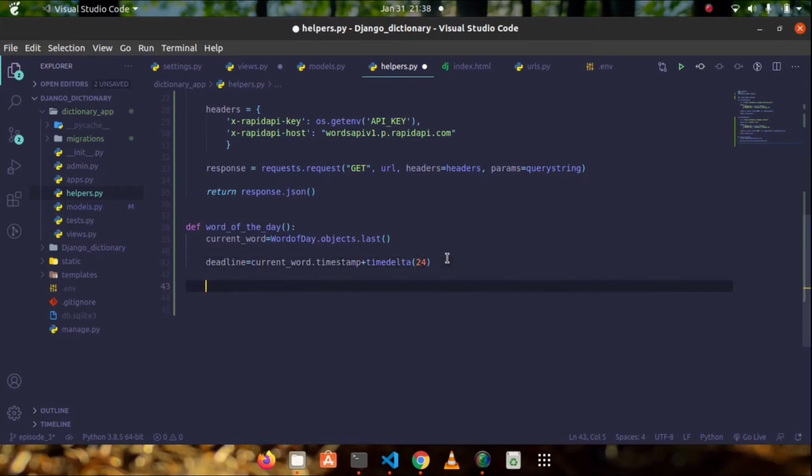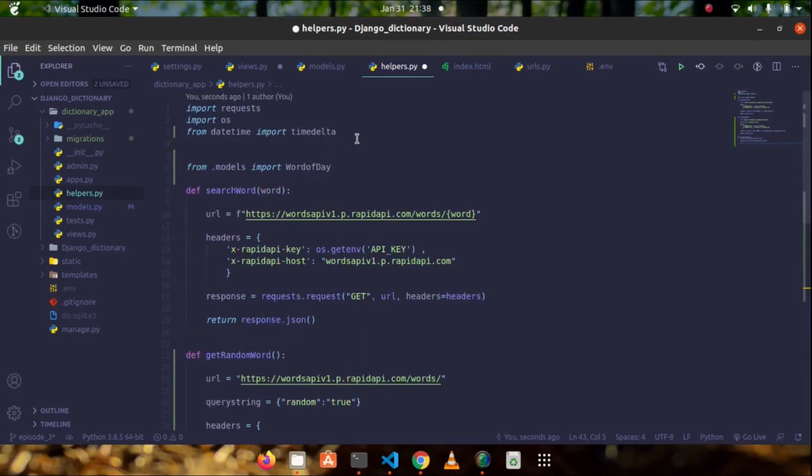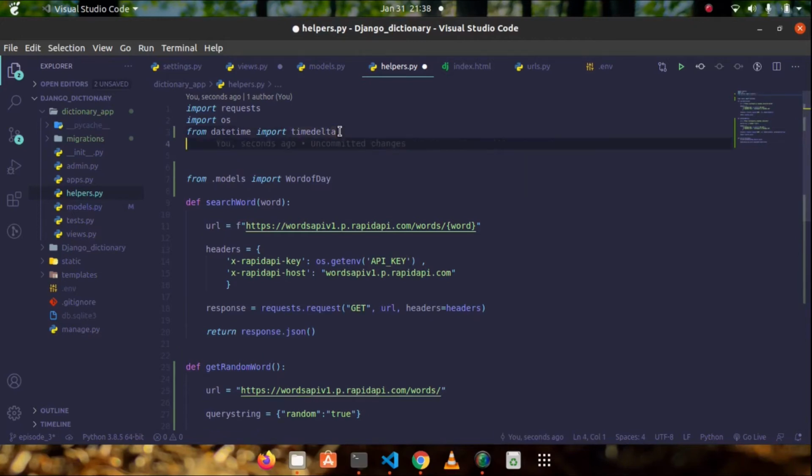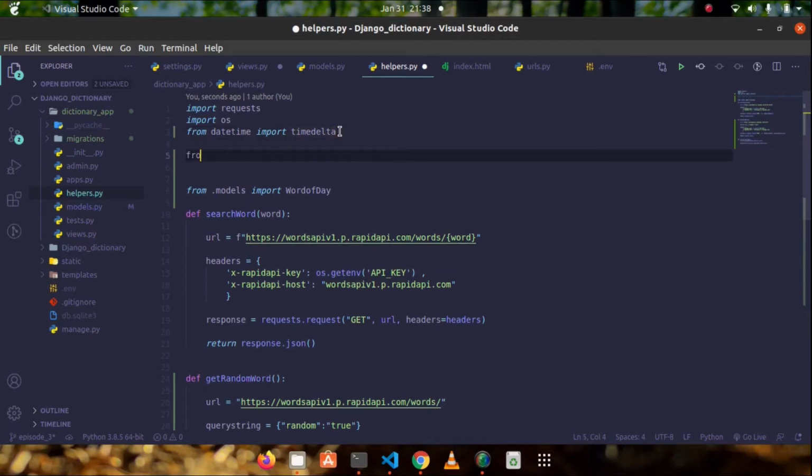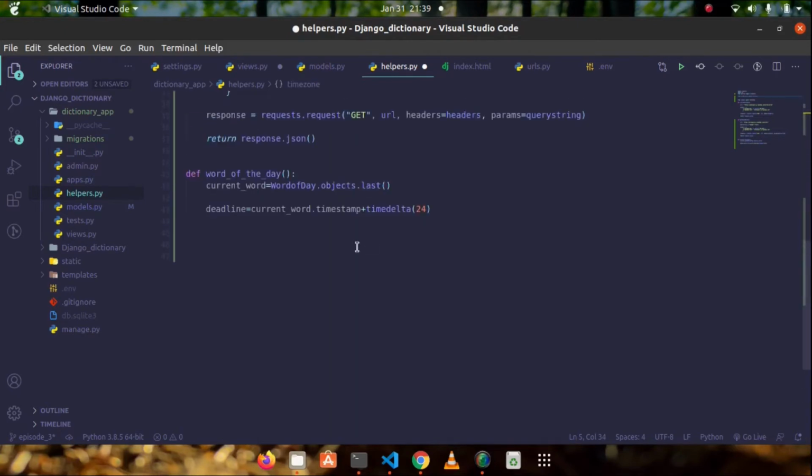Okay, now you want to check whether this deadline is greater than the current time that we are in. So to get the current time, we are going to use a module from Django. So from django.utils import timezone.